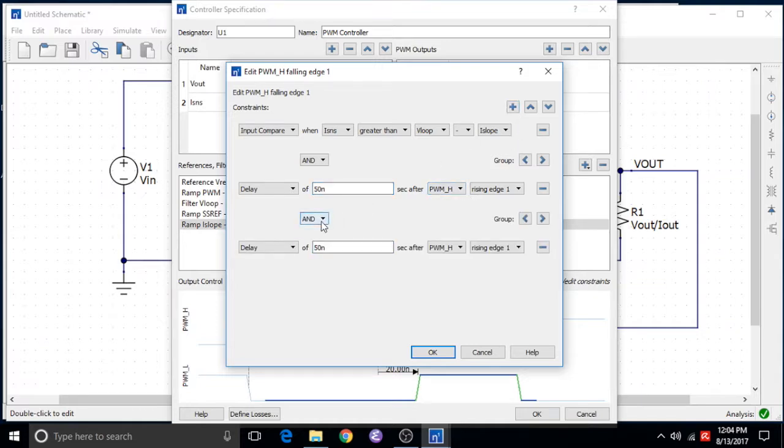We then add another constraint to set the maximum pulse width. We use a logical OR here to ensure that either the current limit or the maximum pulse width will turn off the high side switch. We'll set the maximum pulse width to be 1.8 microseconds after the rising edge of the high side PWM to ensure a maximum duty cycle of 90%.